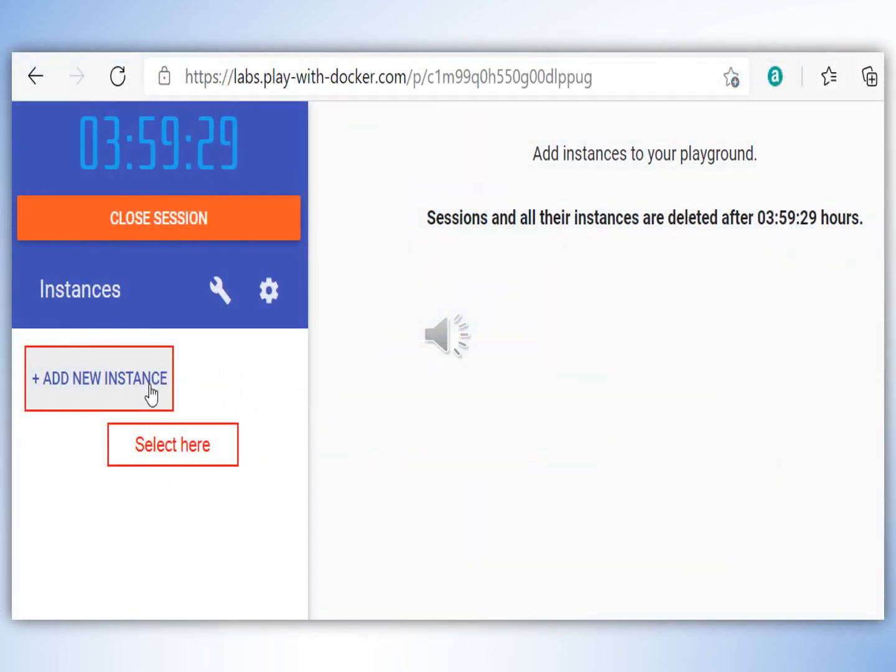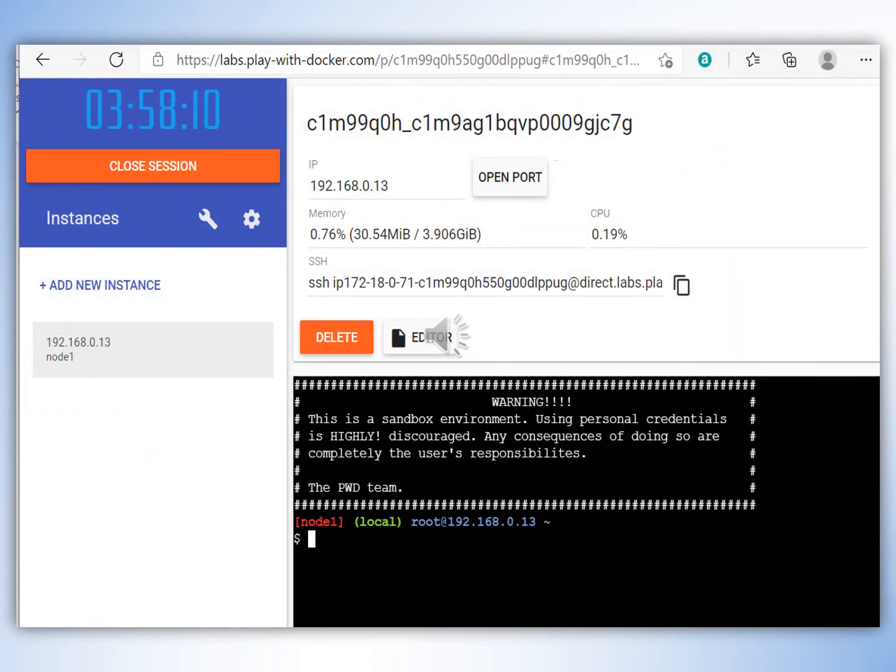In Docker Lab, you can add a new instance. Each instance is similar to a virtual machine. Your lab session will last for 4 hours. It means after 4 hours, all instances that you create will be terminated. Here I will click to add a new instance. As you can see, an instance will have an IP address, 4 GB of RAM, some CPU, and an SSH URL.